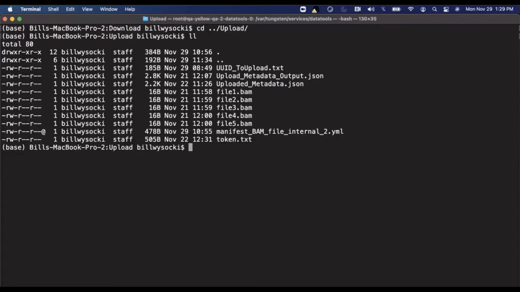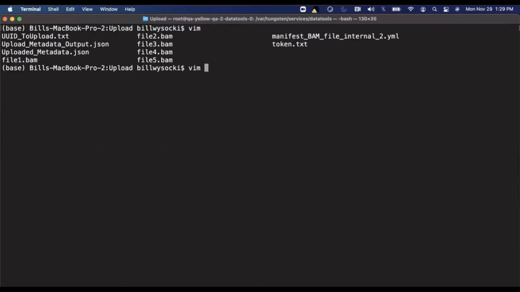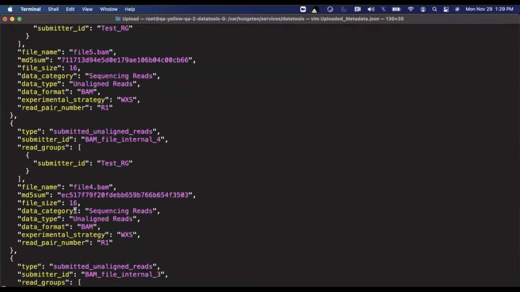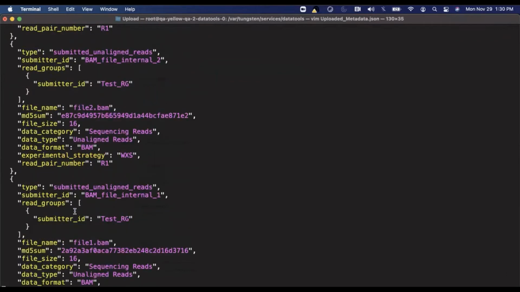So first, the uploaded metadata, I can show it here. This JSON file was uploaded not too long ago. They are for submitted unaligned reads. I uploaded 5 of them, and the data for each of these is specified. So for example, this one right here, which is the one we'll be using, is a submitted unaligned reads file.